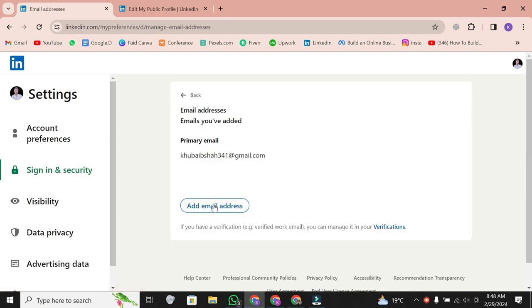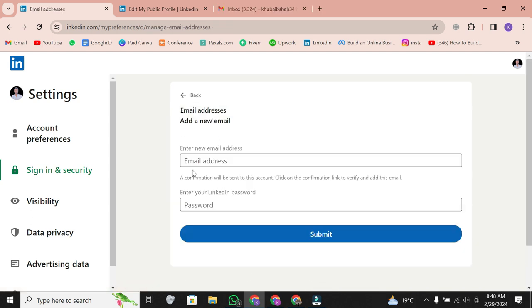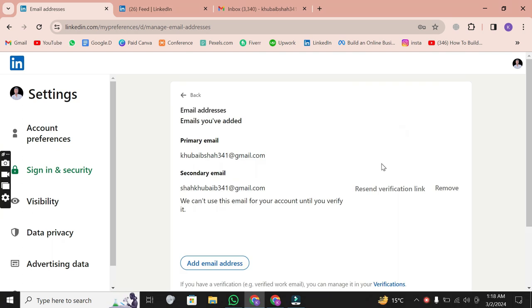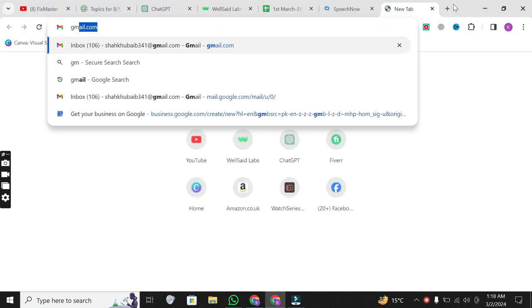Next, click on Add an email address and type in your new email. You'll need to verify your login by following the prompts. LinkedIn will send you an email asking you to verify the new email.